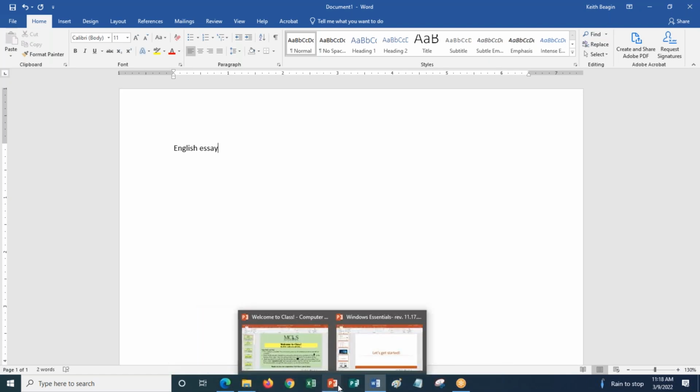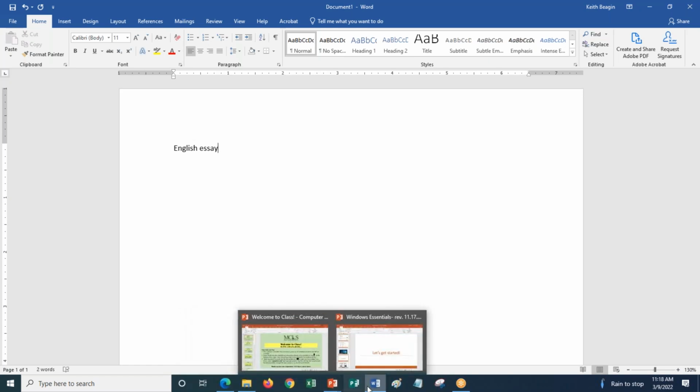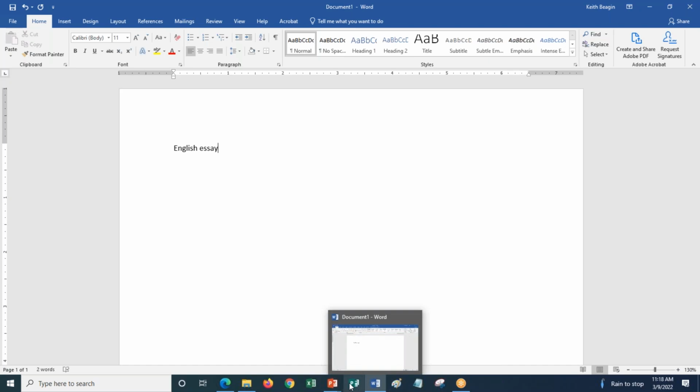So remember, if you look at your taskbar, any programs that are currently running will be indicated with that blue line underneath, okay? Any programs that are running will be indicated with that blue line.